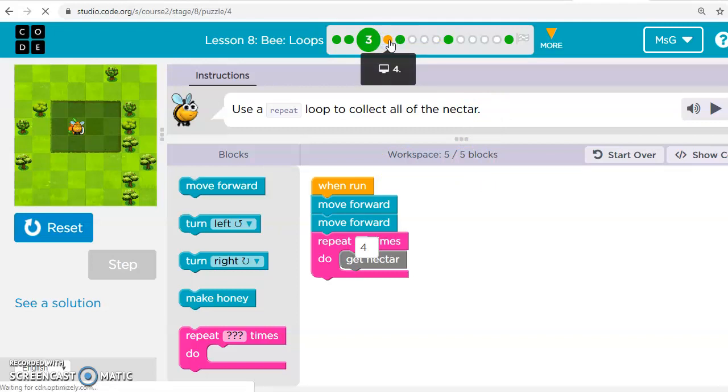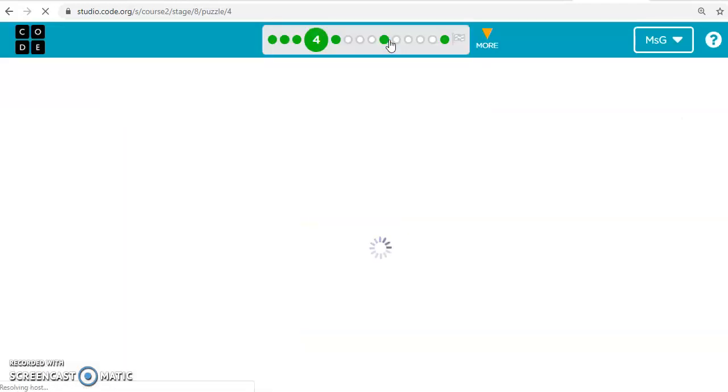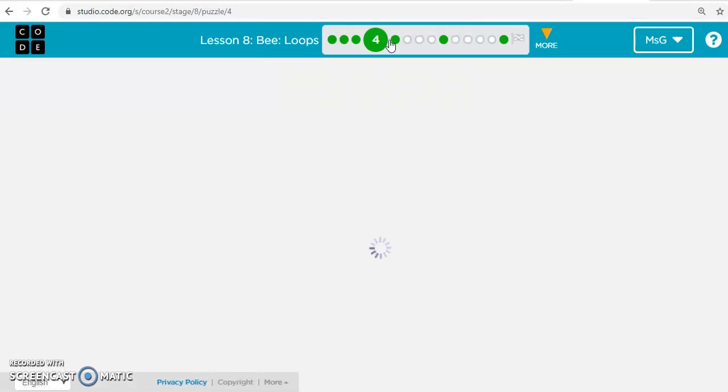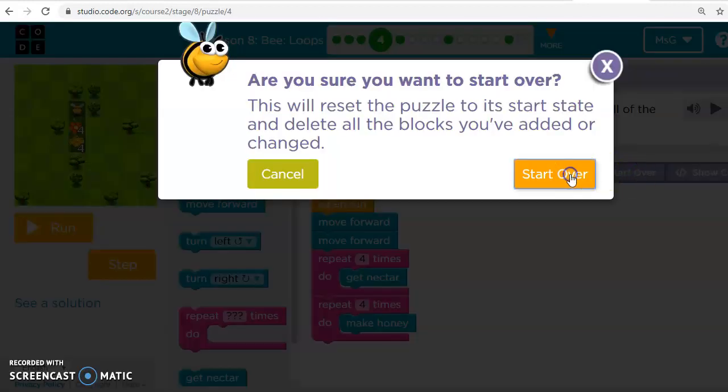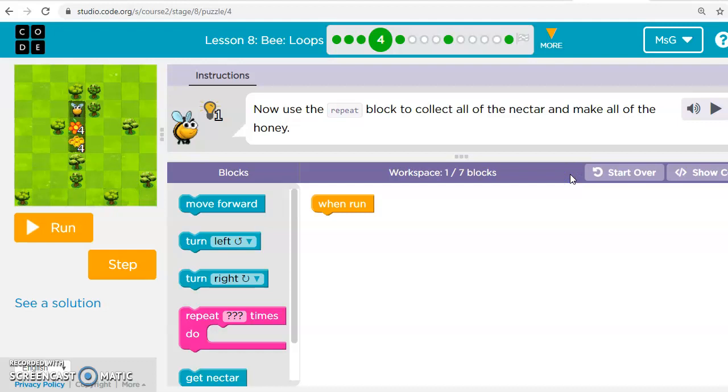For puzzle 2, we're going to use the repeat block to collect all of the nectar and make all of the honey. So he's going to be doing both in this puzzle. So again, if we say it out loud, move forward, get nectar, get nectar, get nectar, get nectar, move forward, make honey, make honey, make honey, make honey.